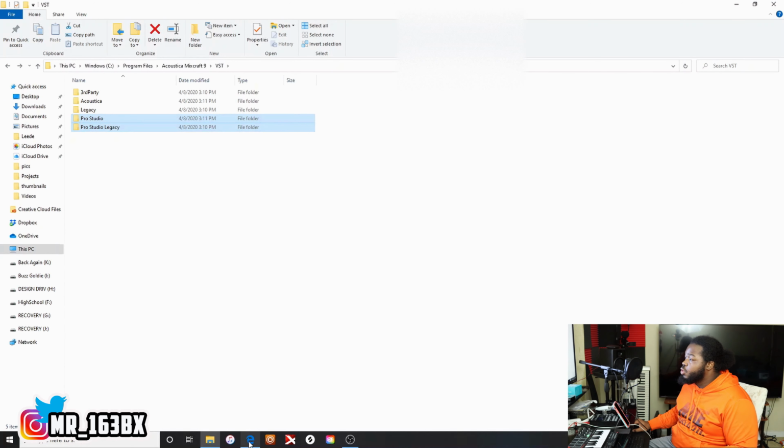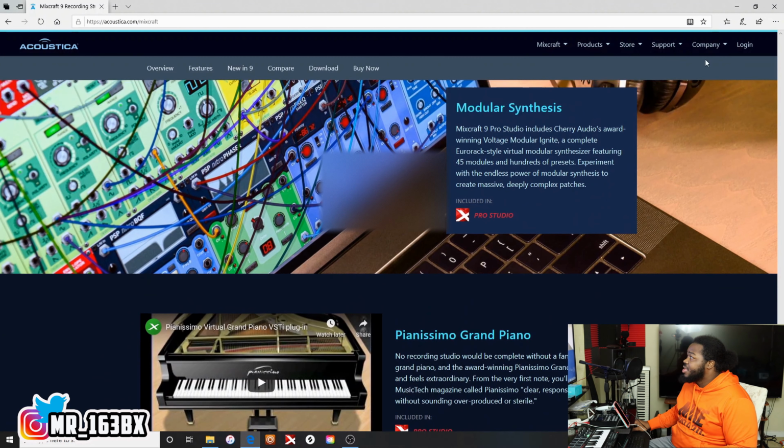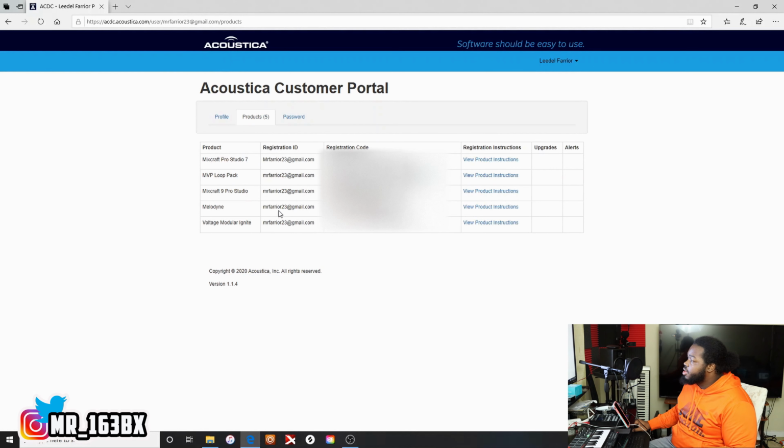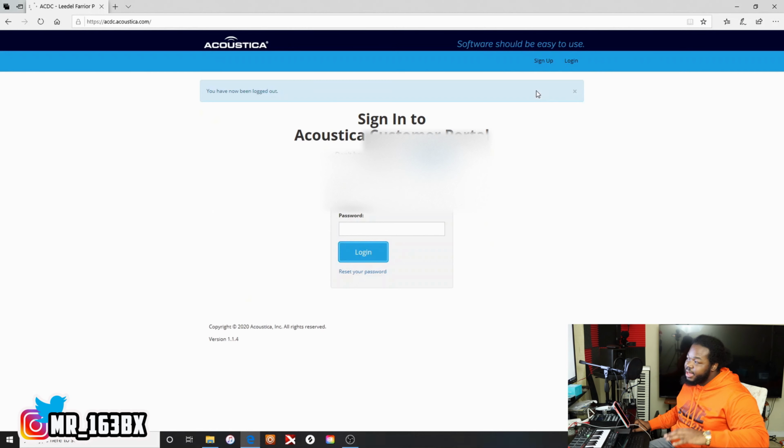Now, if you have Pro Studio and you still just don't have everything I have for some reason, come into Acoustica, sign in, go to your products, and try to re-download Mixcraft, right? So as you can see right here, I had Pro Studio 7, I got the MVP loop, which I don't have downloaded right now. I haven't used it in a long time. I have Pro Studio 9, I have Melodyne, I have the Voltage Modular, boom, right? Now that's just one account. I want to show y'all, no cap in my rap.